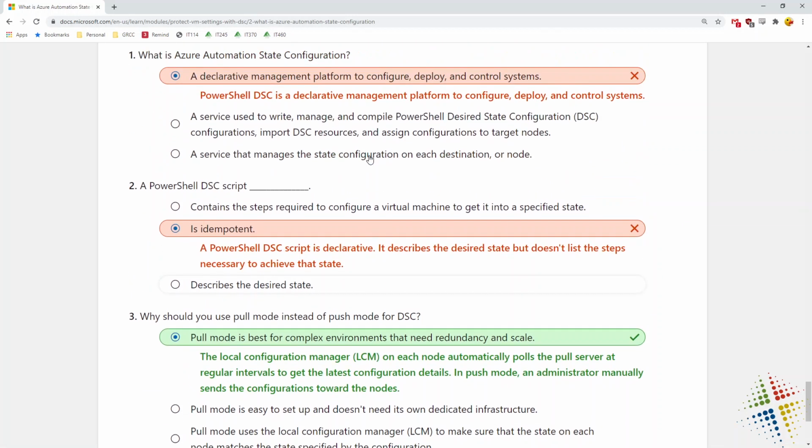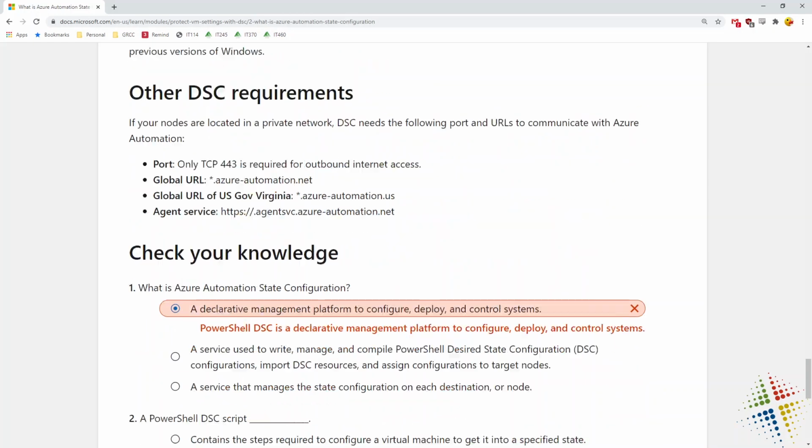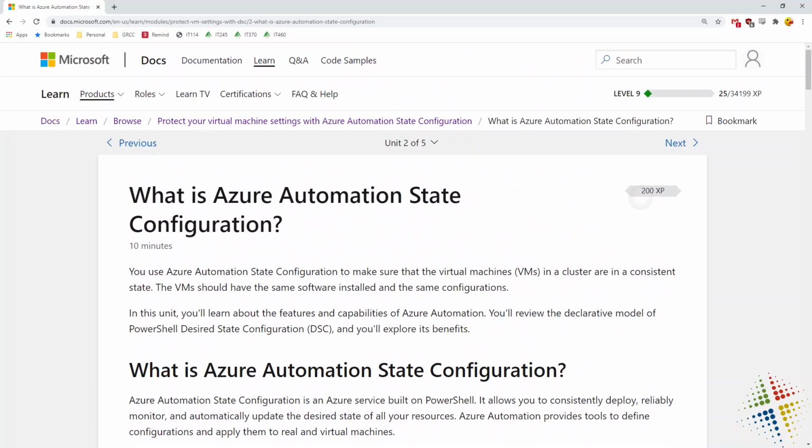All right, I missed one. I missed two. What? PowerShell DSC is declarative management platform. Yes, that's exactly what I selected. Their questions are wrong. All right, moving forward.